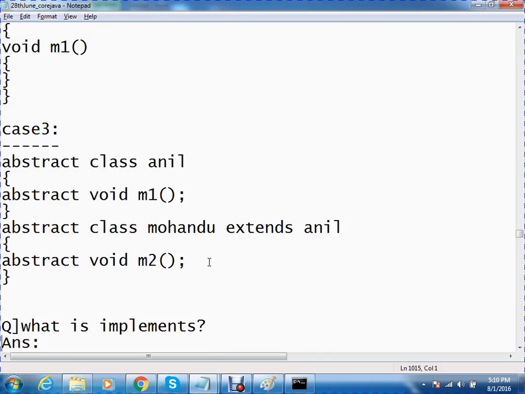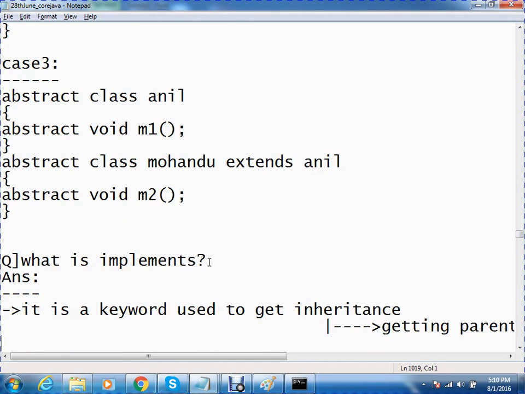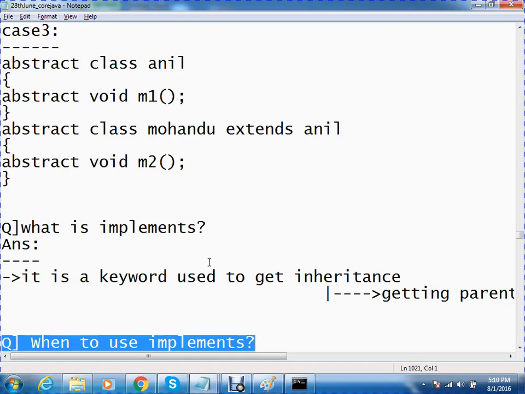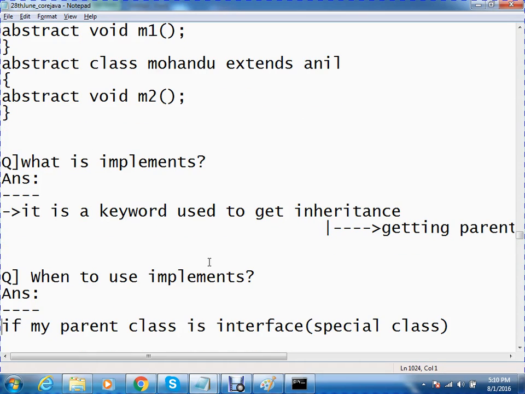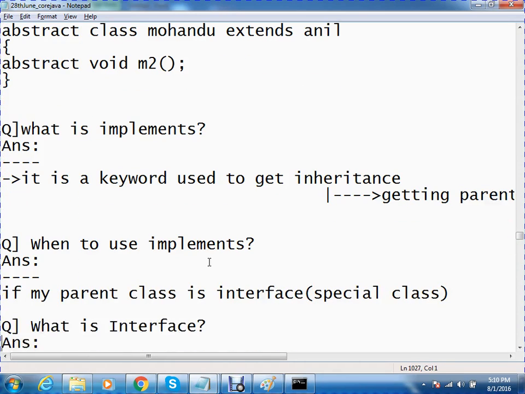Now, coming to implements. What is implements? It is also a keyword which is used to achieve inheritance. Inheritance is getting the parent class variables and methods into my child class. When do you use implements? If my parent class is an interface. Interface is not a special class.